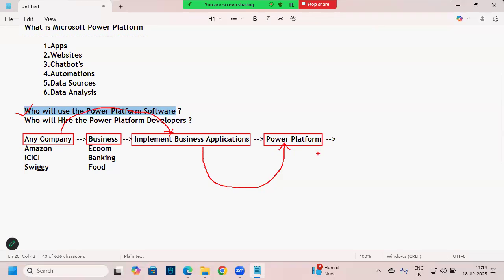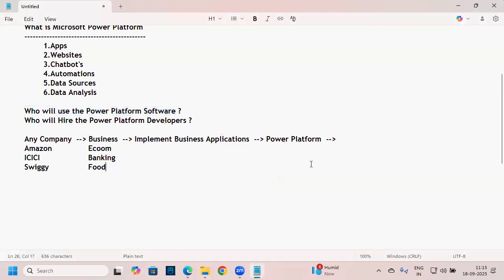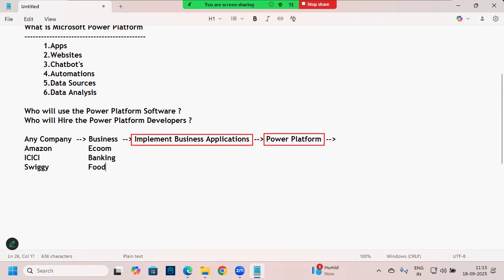Companies will use it. And the second point we understand here is what the Power Platform software is used for: to implement business applications. With the help of this Power Platform software, we are able to implement all the business applications. So we understand who will use the Power Platform, and what it can do.